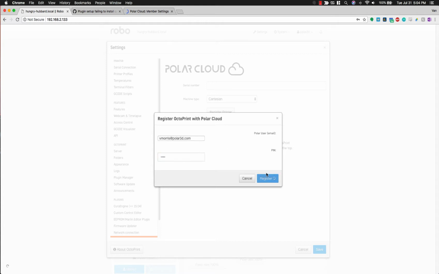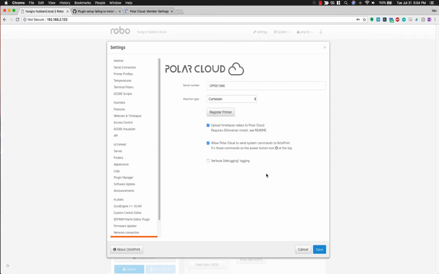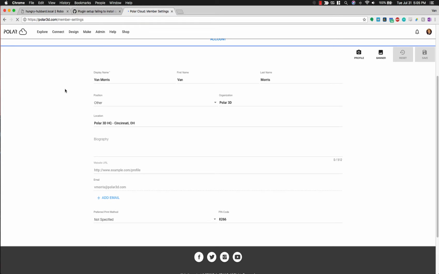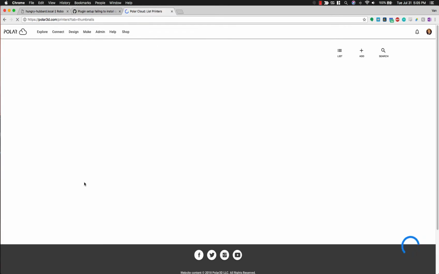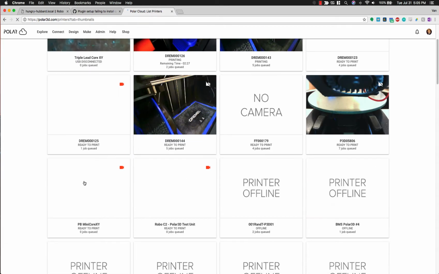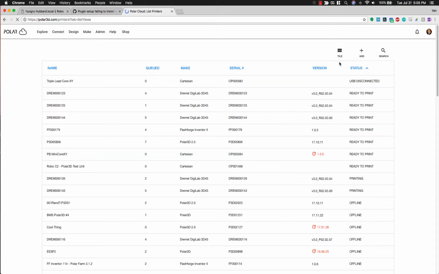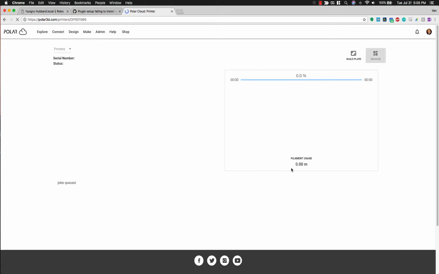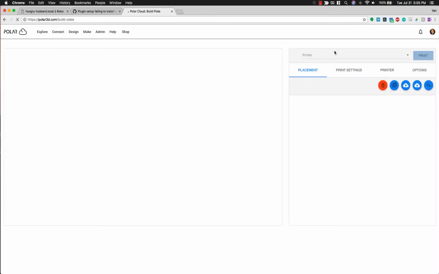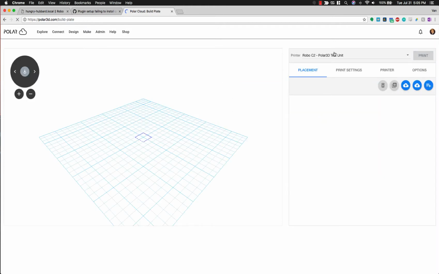And click Register. You'll be given a serial number, starting with OP for Octoprint, and then a unique ID for your printer. Let's head back to the Polar Cloud, click Make and Printers. And I have a number of printers, so it gets lost in the mix. But here we see that my Robo3D C2 is on the cloud, ready to print and reporting a reasonable extruder temperature. So a few more things once you're there.